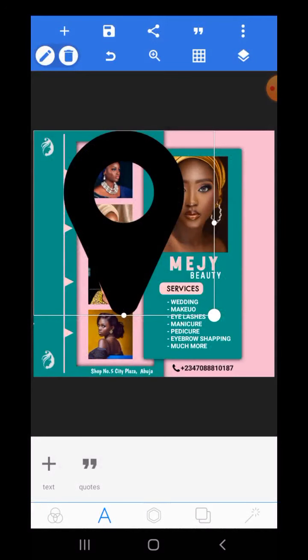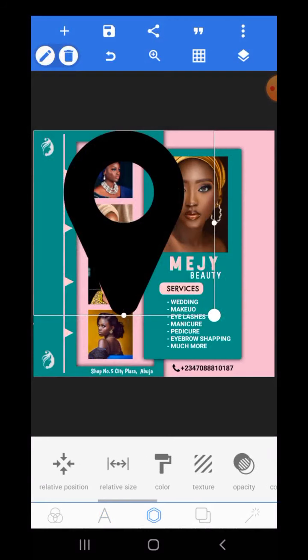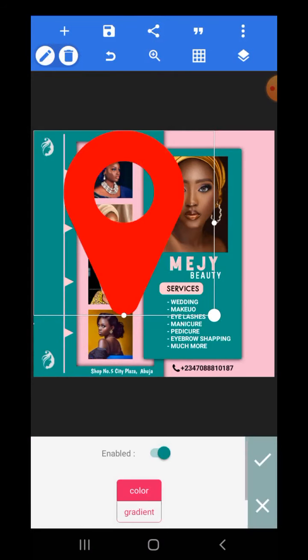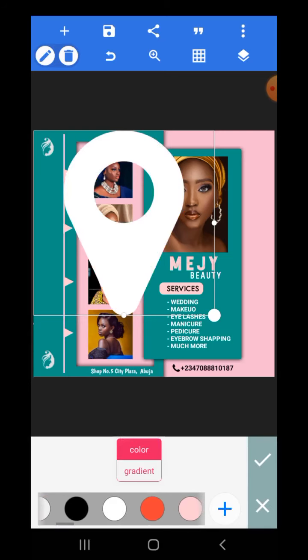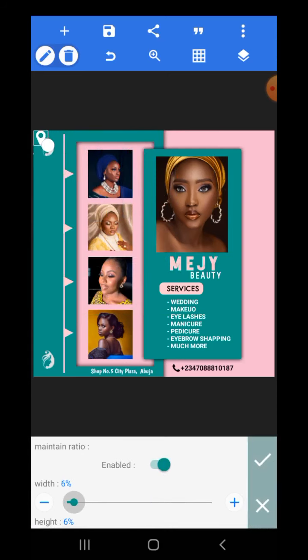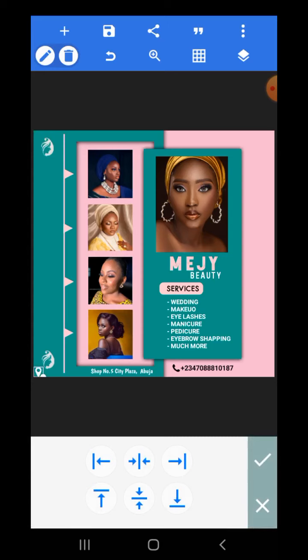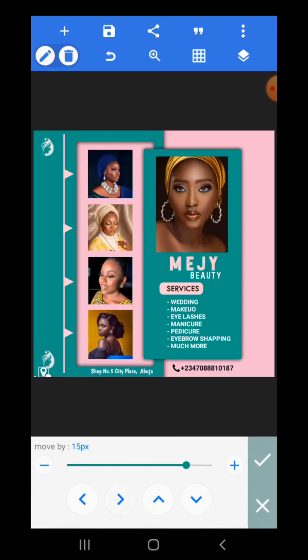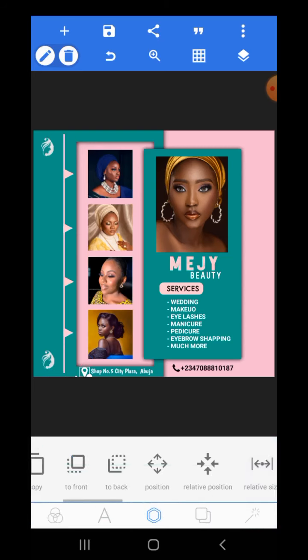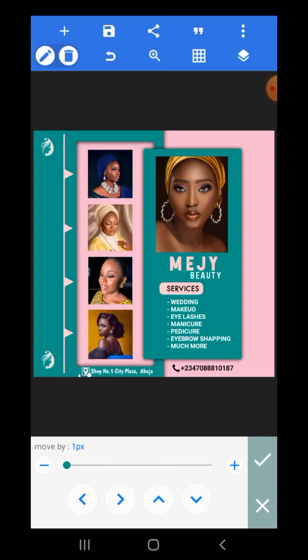I will change the color to white, and then I'll reduce the size. Okay, so I'll use relative things to allow me move easy. Alright, so I think this is much closer. But then I'll have to reduce the size again. Let's say 3 should do. Alright, so we have this for now.